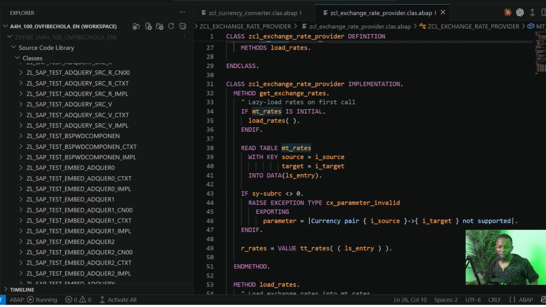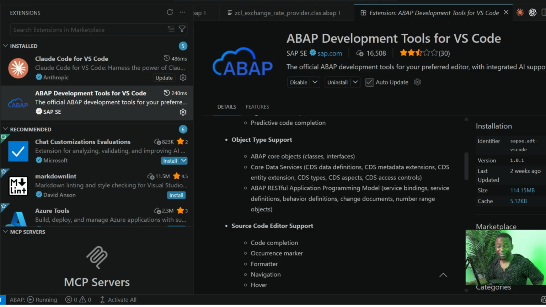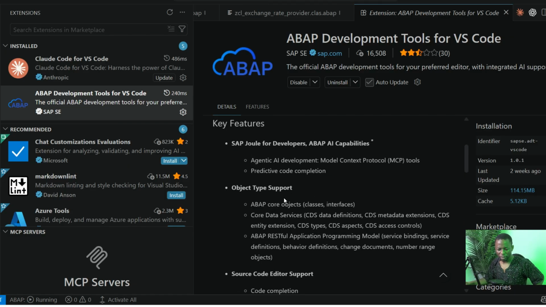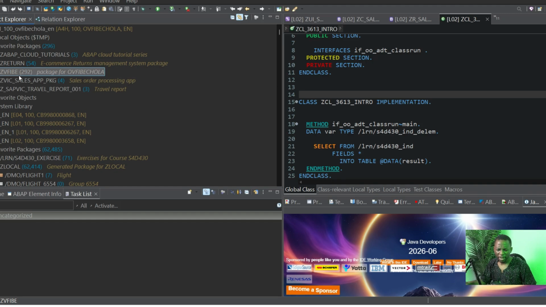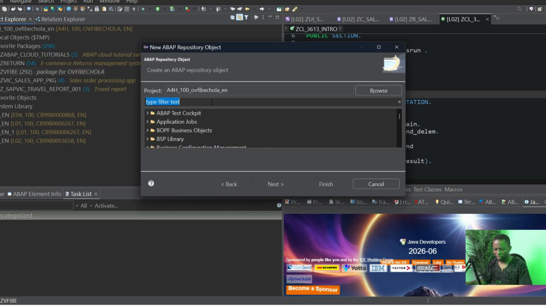So we can go to our file. We are in this package. Yeah, we are not able to create database table. So what we can do is we can go to Eclipse and create the table and then come back to continue. So in Eclipse, I go to that exact package that I'm working on, which is the ZV5, right click, and I say new, other ABAP repository. I'm looking for table. So database table. Let's select this.